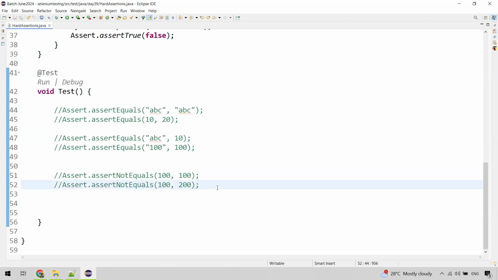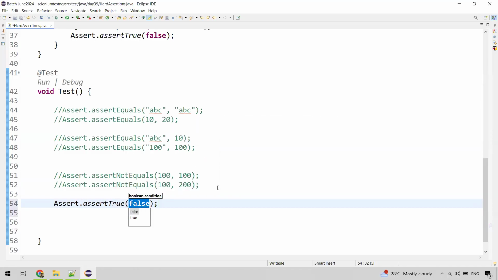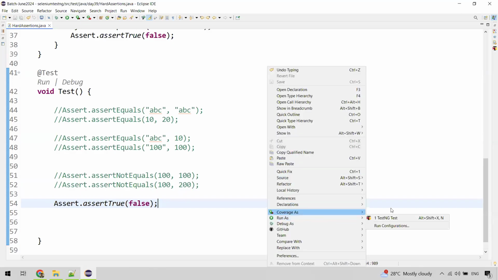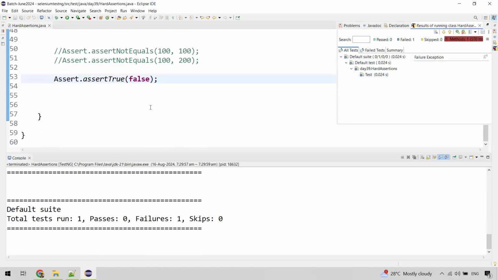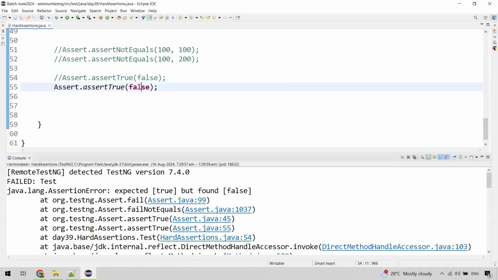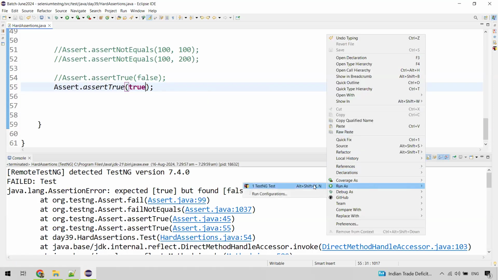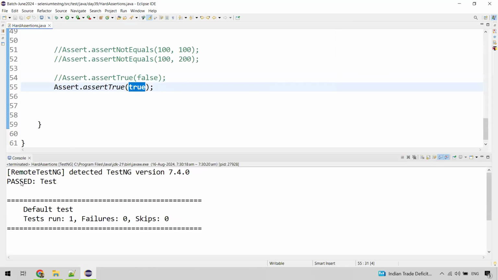Now, as we have seen, assertTrue. When we pass it false, this will fail. We are passing a Boolean value of false, but assertTrue expects true, and we are getting false. So in that case, it will fail. When I say assertTrue and also pass true, then it is passed. So that's about assertTrue.